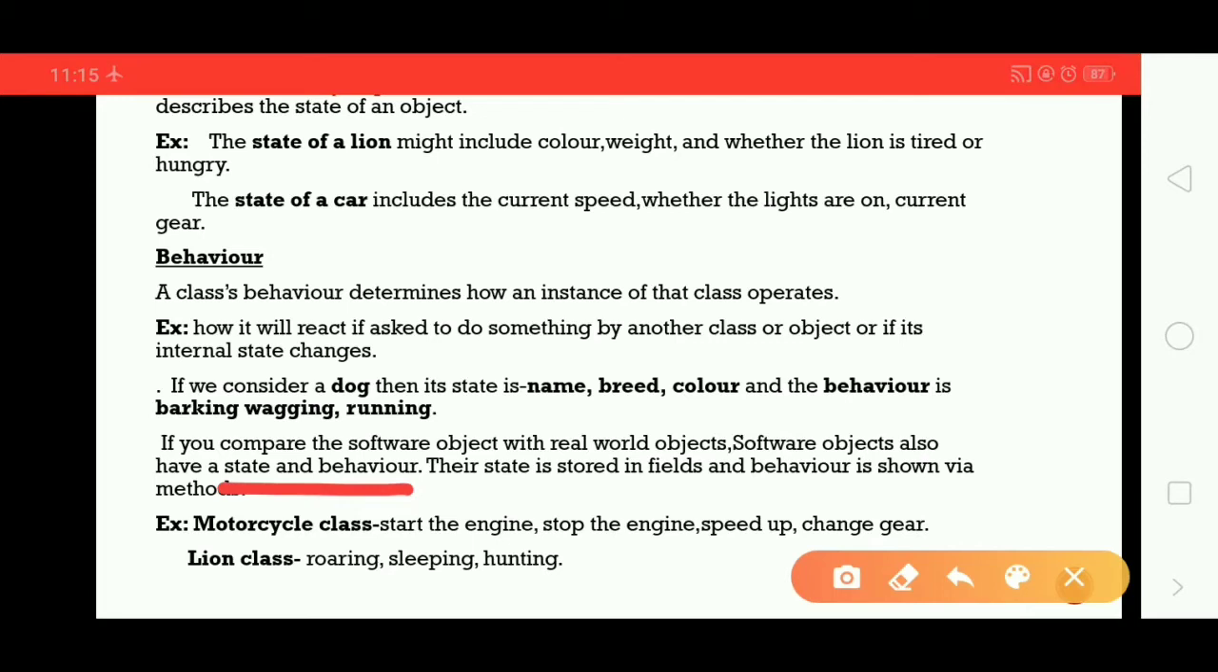and their state is stored in fields. In our software object, the state is stored in fields, and behavior is shown via methods. Fields means variables, guys. For our software objects, the state is represented by the fields, or the state is stored inside the fields. Inside the fields, in the sense variables. And behavior is shown by methods.